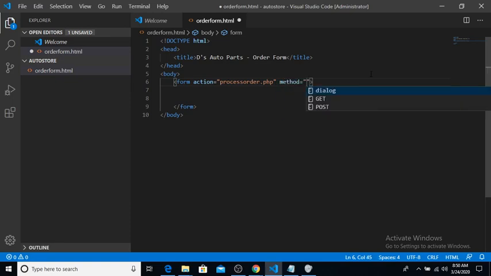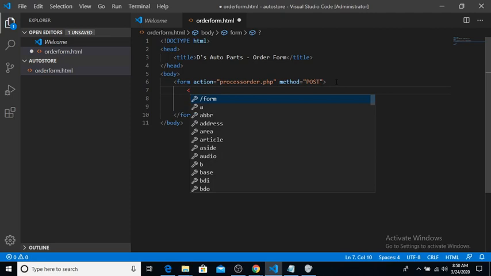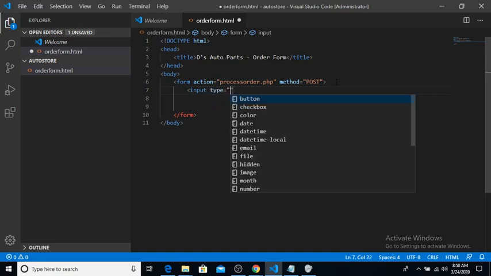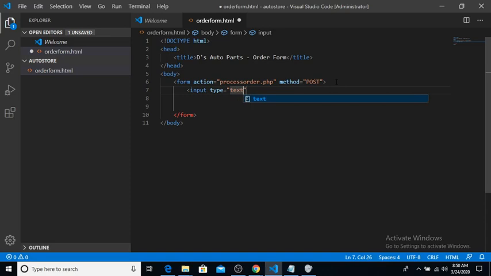Also, we're going to need a method. So you can see here we can use get or post, and then in this scenario we're going to use the post. All right, so now we can add some fields to our form. I'm going to use input here, so we can say input type is equal to text, and we're going to give it a name.